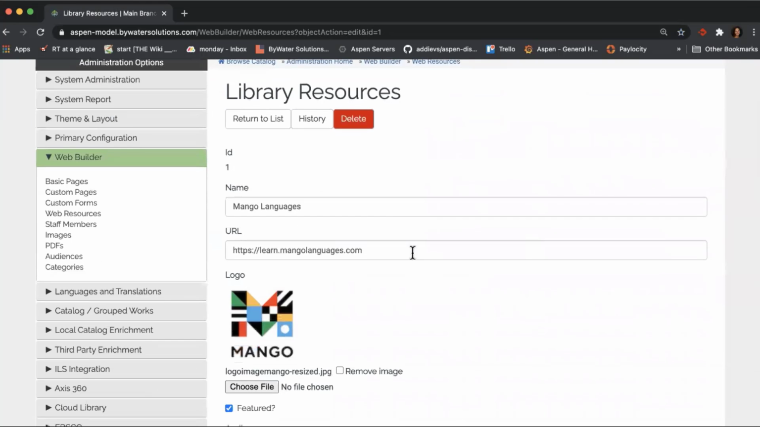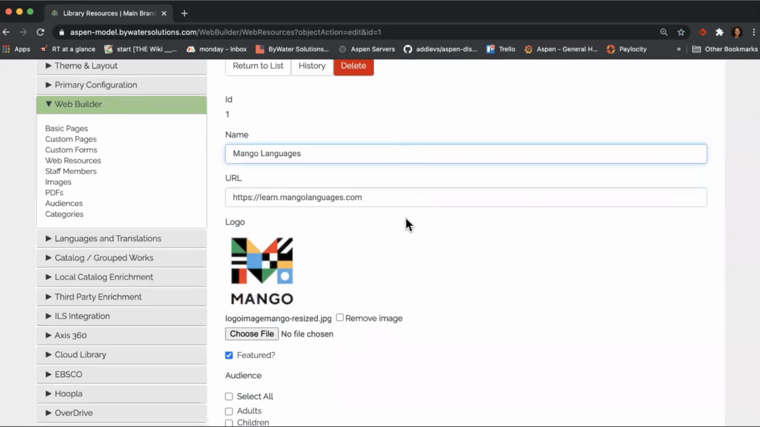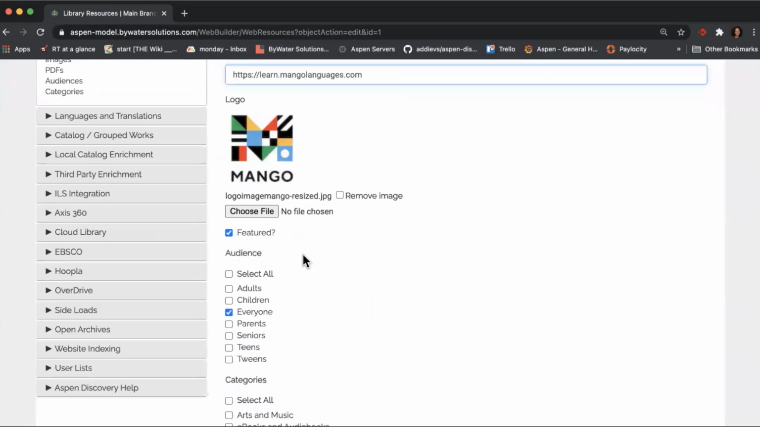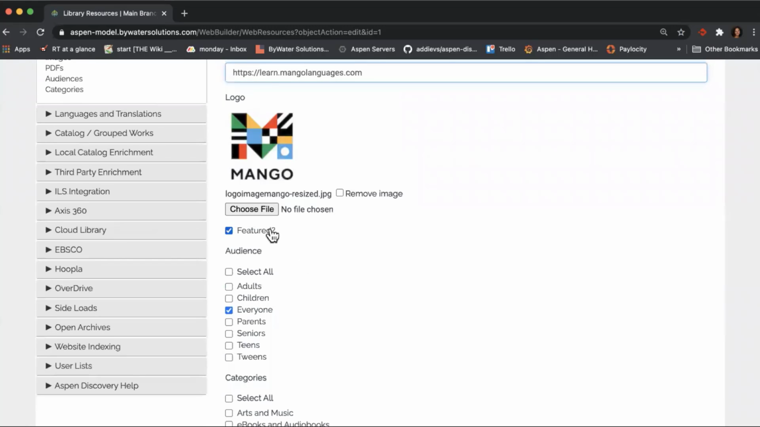So first you'll give it a name. You're going to give the resource the URL that the patron can access. If you have a unique URL for the resource that is associated with your library, that's what you would put here. You can load a logo for the resource. You can choose whether or not it's featured.